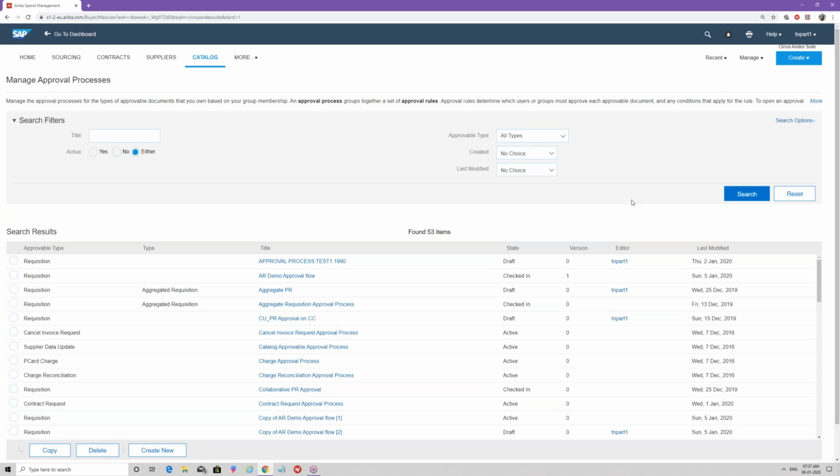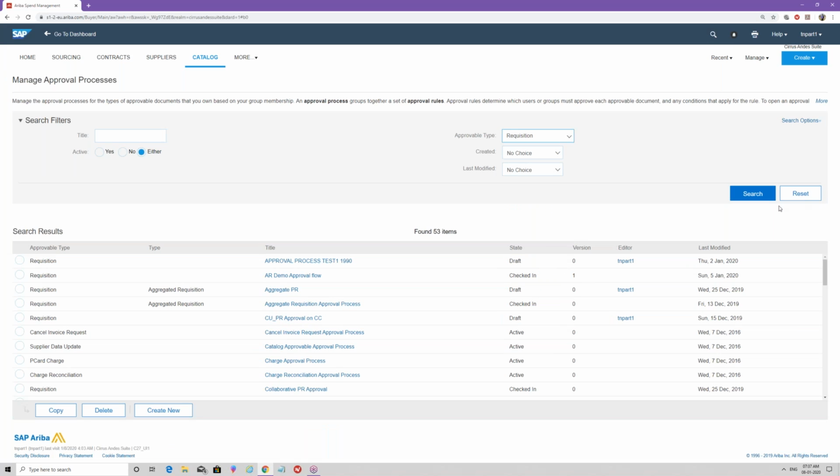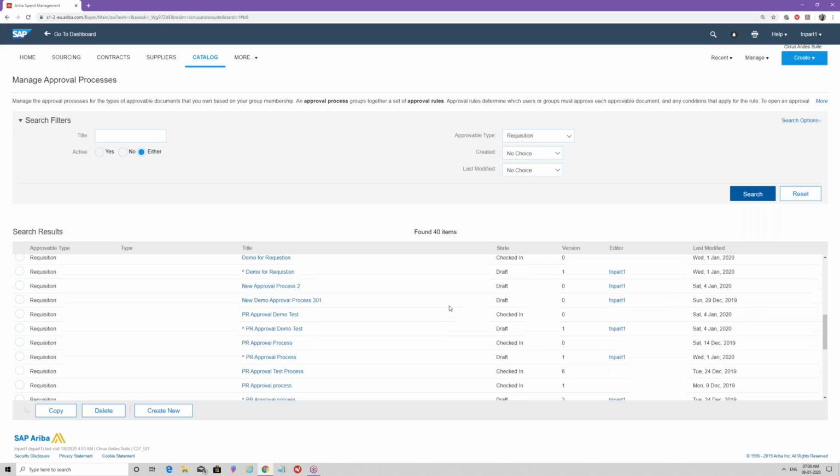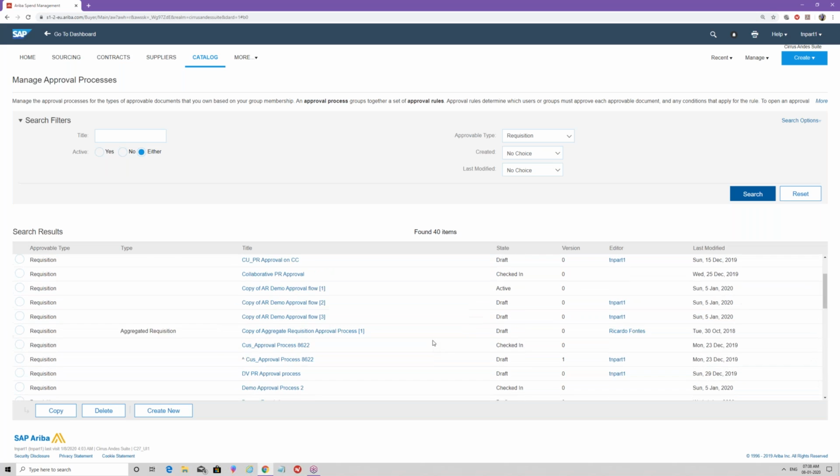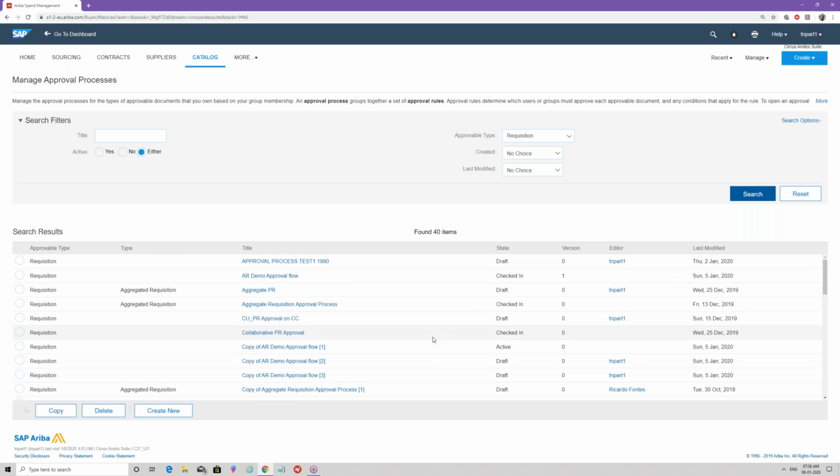Now, how you can see what are the different things? You click on approvable type. Within the approvable type, you will see different transactional documents. So select requisition, click on search, and you will find these are the different approval workflows which have been created, guys. Okay, nothing else.